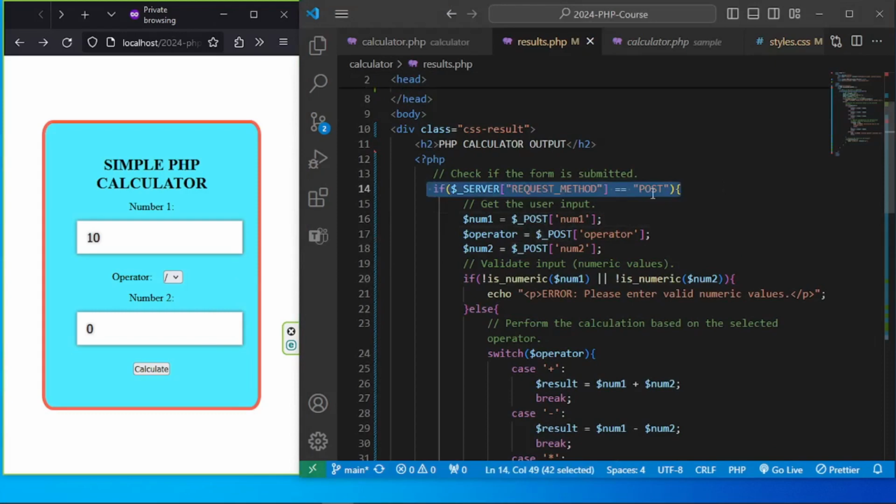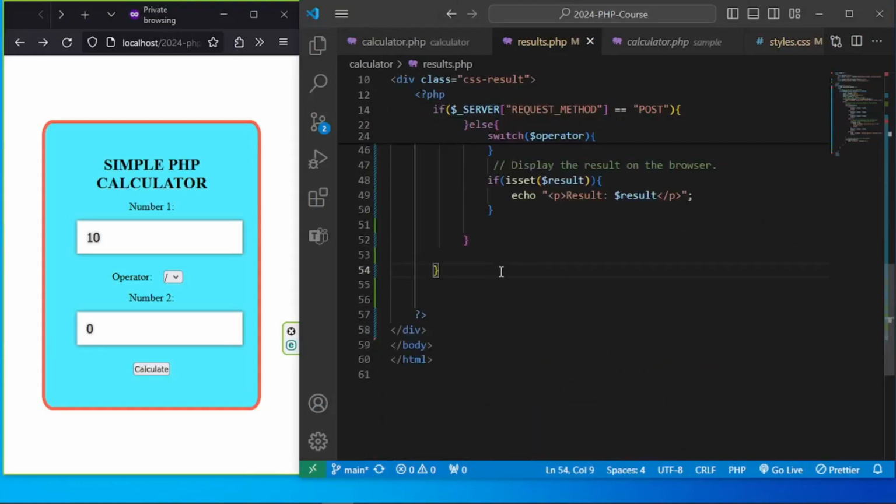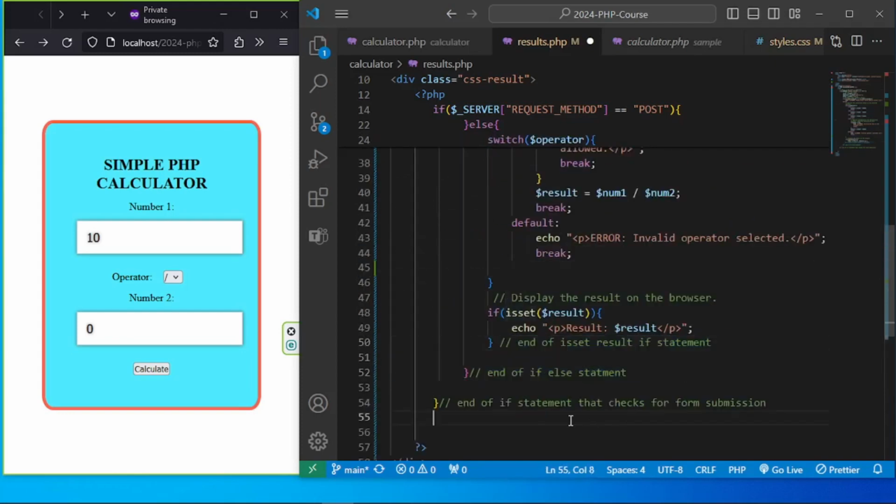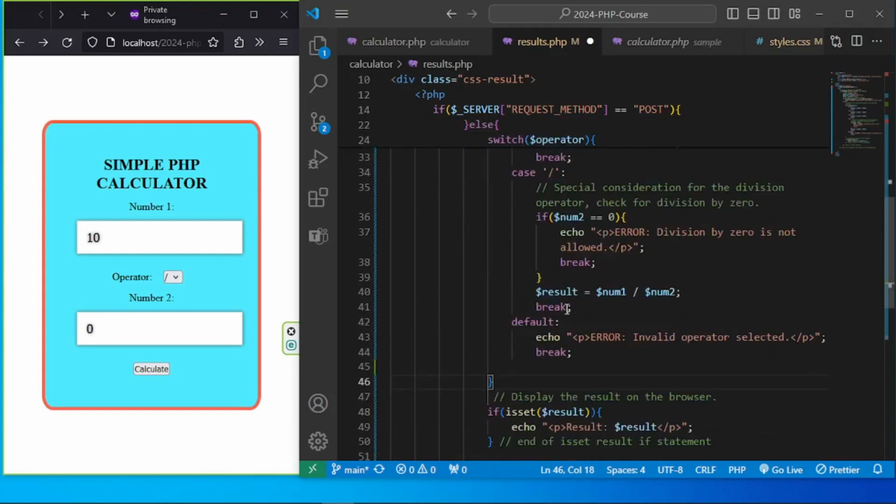So if we go back to some of the things that we wrote here, let's just go and read through them. So in here, we're using an if statement. Let's end this. End of if statement that checks for form submission. This one is going to be end of if statement for if else statement. And in here, end of set if result if statement. So when there are nestings of if statements, it's really recommended that you have some sort of a comment, as I mentioned in the previous lessons. In that way, it will be easy for you to look into your code base. And here we do know that this is going to be for the switch statement, end of switch statement.